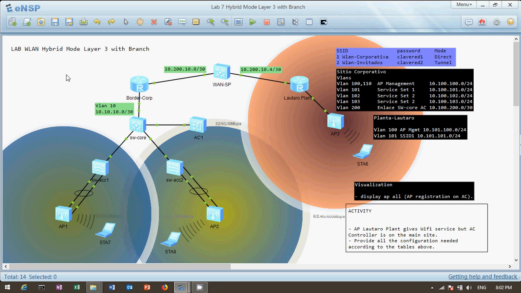Okay, so that's all for the configuration of this lab. I hope you could take profit of this explanation and understand it, and I will send the topology file and all the configurations for the devices for you to analyze.